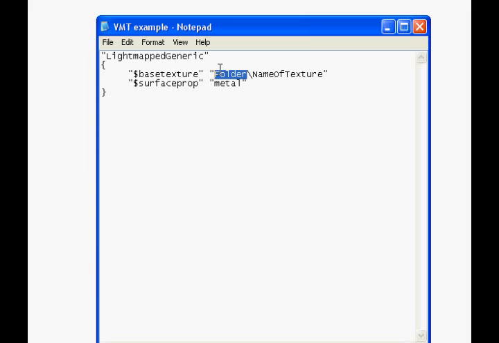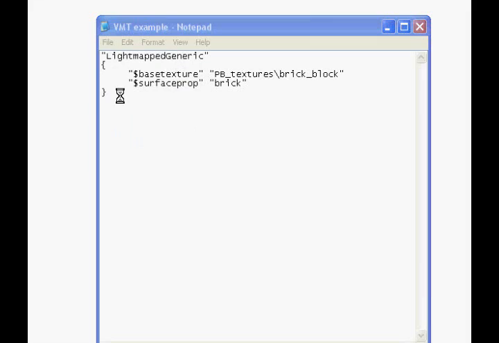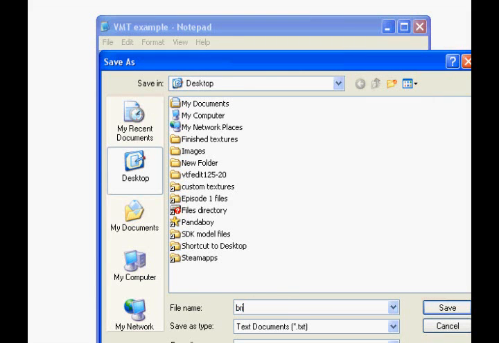And here we will type in the location of our texture file relative to the materials folder. So we are going to make a folder inside the materials folder called pb_textures, and my texture name is brick_block. And finally, I will change the surface prop to brick. This will change the sound and the gibs produced by the brushes that use this texture. And now we're done, so save as and give it the same name as your texture.